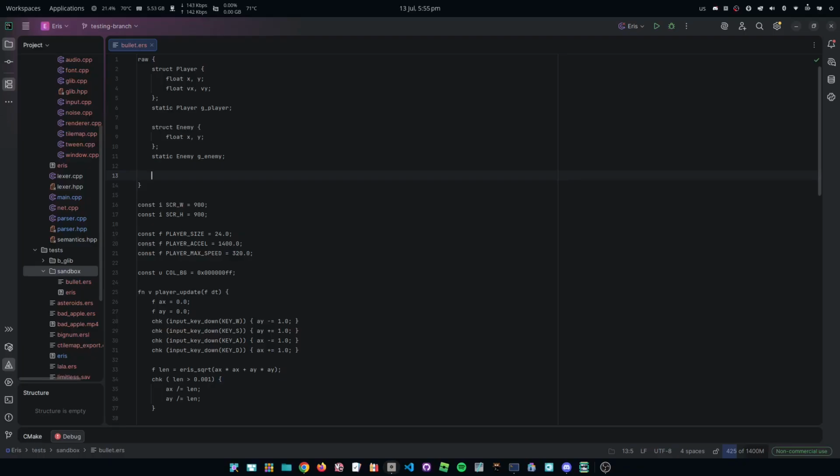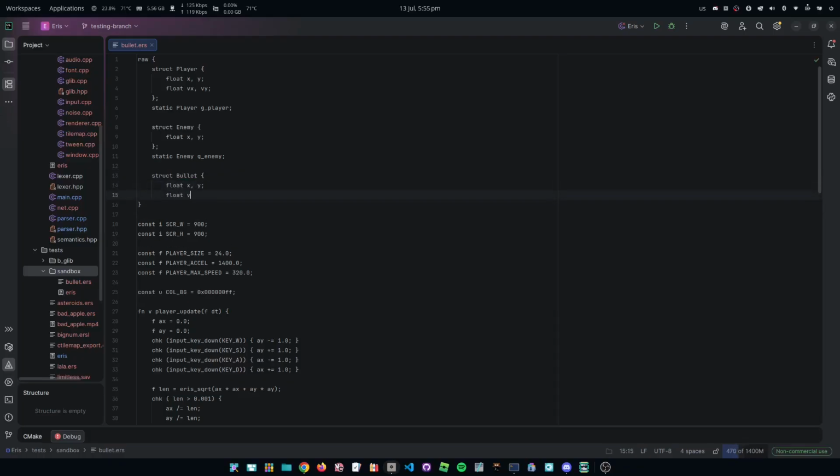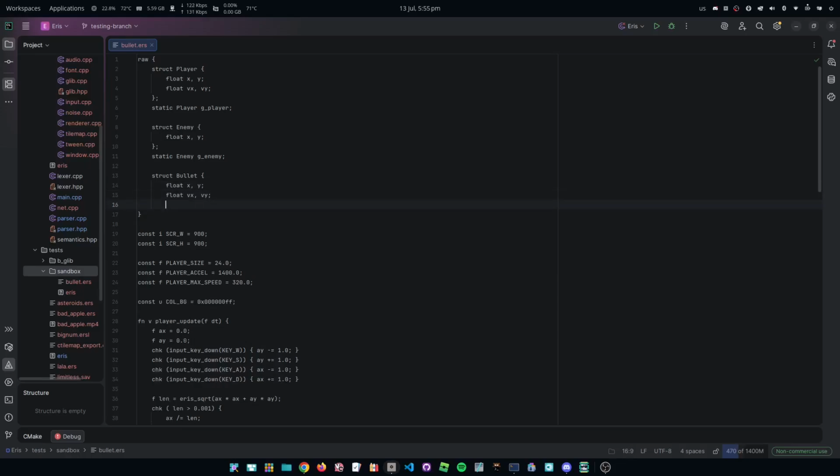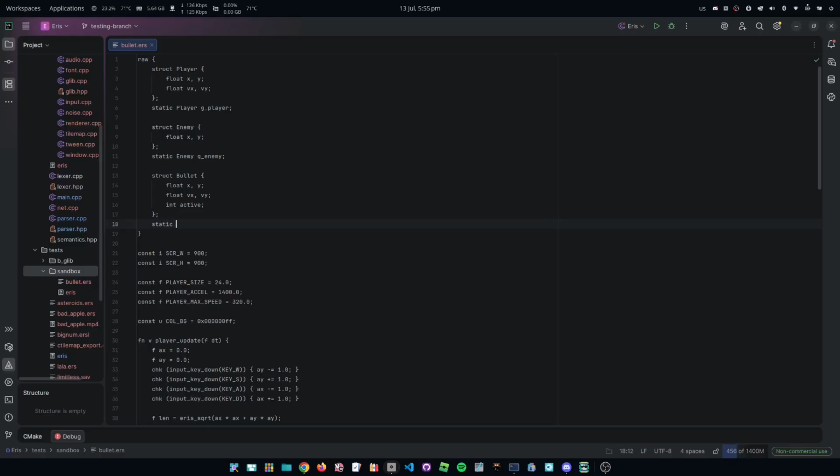Next, for the actual attacks, we're gonna make a struct for the actual bullets for the bullet hell. We're gonna give them an X and Y position. We're gonna give them a velocity as well, of course. And we're gonna set a flag whether they are active or not. And then we are gonna assign a pool of 600 bullets.